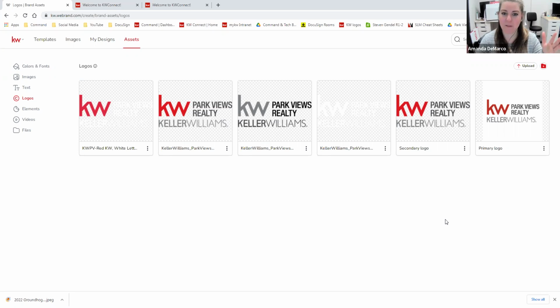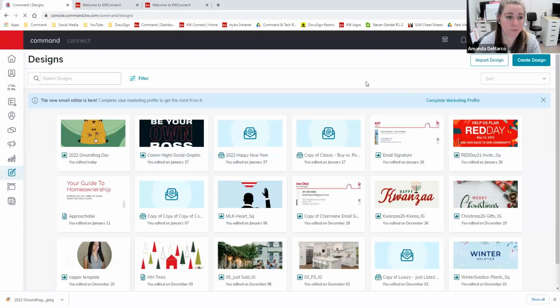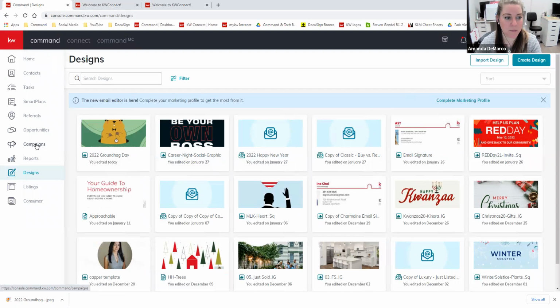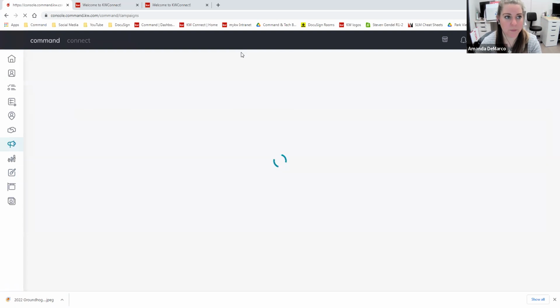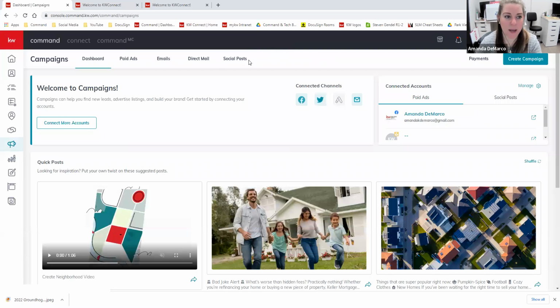All right, so now that we have our design ready to go, we've taken a look at where the logos can be uploaded. I'm going to exit out of this section here, and I'm going to show you how you can schedule these posts. In order to do that, we're going to come over to the campaign section. So that's going to be this little megaphone. And here, I am now going to click on social posts, which is going to be towards the top.